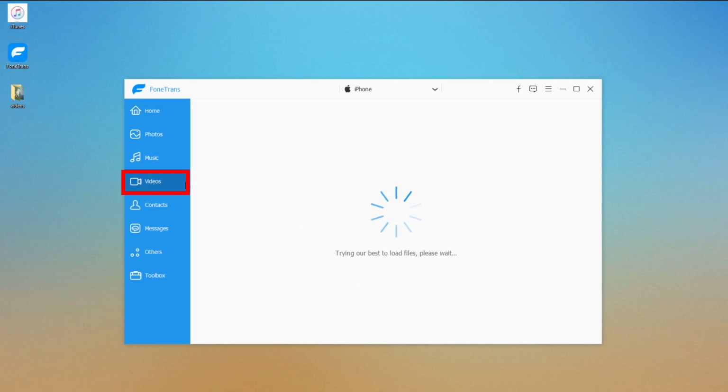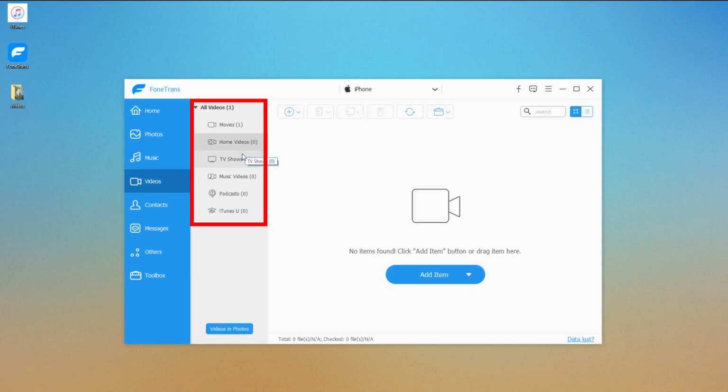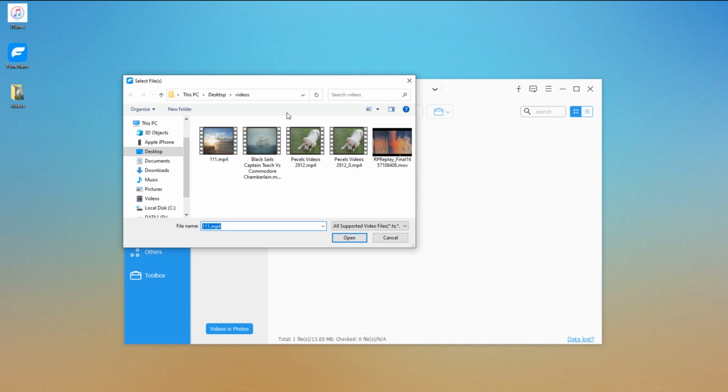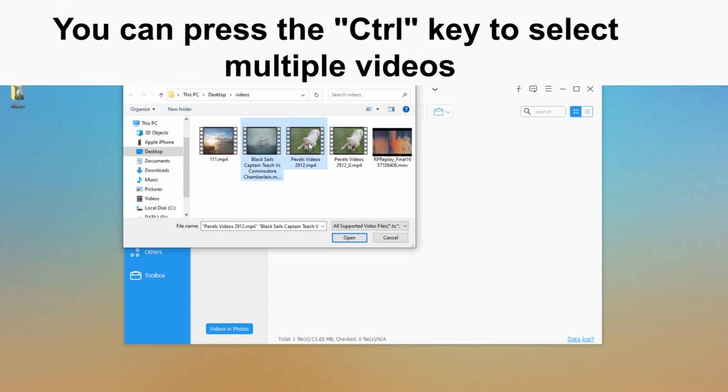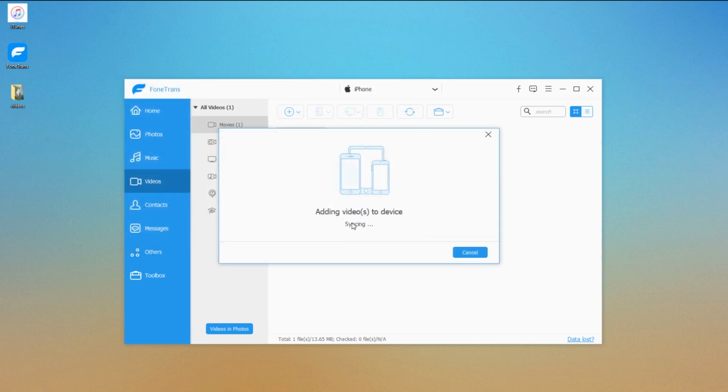Now, click on the Videos tab on the left sidebar, and then you'll see that your iPhone's videos will be divided into different directories. Click the plus icon on the top left, and select the video you want to add from computer to iPhone in the pop-up window to continue. You can press the Control key to select multiple videos, and then click Open to start exporting videos to iPhone. Once the transfer is successful, you can enjoy the videos on your iPhone.